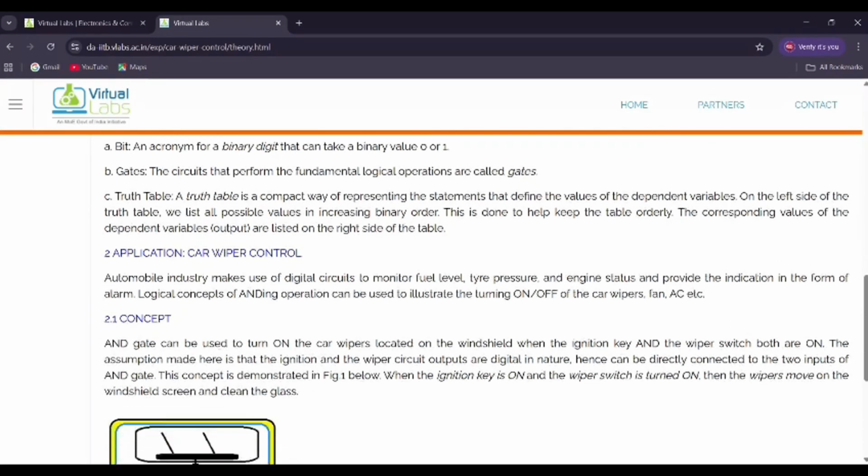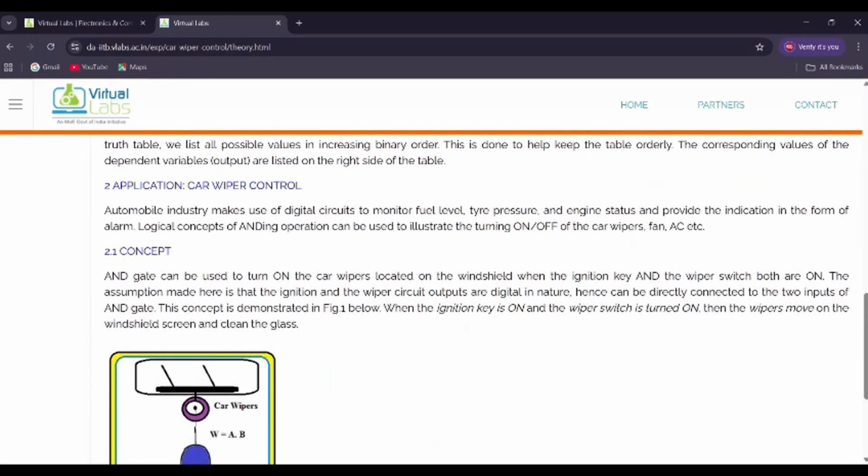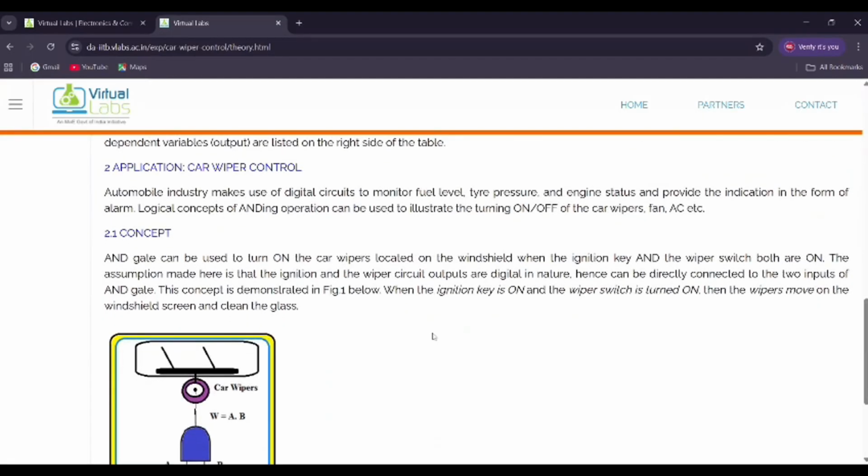The corresponding values of the dependent variables, that is the outputs, are listed on the right side of the table. Application: car wiper control. Automobile industry makes use of digital circuits to monitor fuel level, tire pressure and engine status and provide the indication in the form of alarm. Logical concepts of ANDing operation can be used to illustrate the turning on or off of the car wipers, fan, AC, etc.